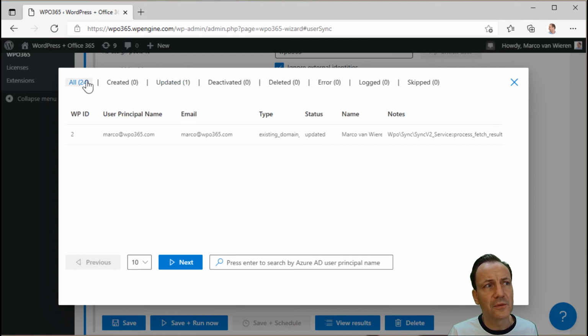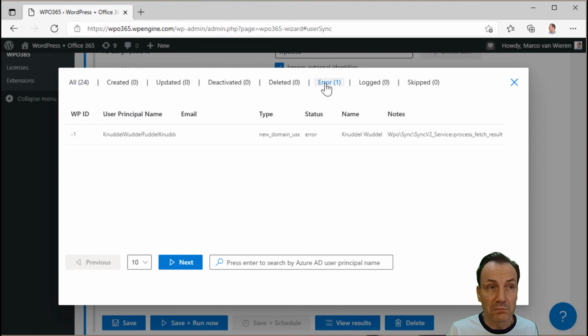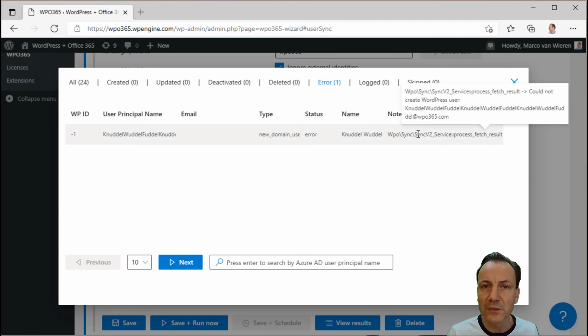And if I go back to all, I can also click to see what users were not synchronized because an error occurred. And then in the notes, I can just hover with my mouse over here, and I can see that it had a problem with creating the user, well, with a very long username. The reason for that is an error generated that you will see when you would switch back now to the debug log. Because the error in this case is that the username is too long, so the user could not be created.